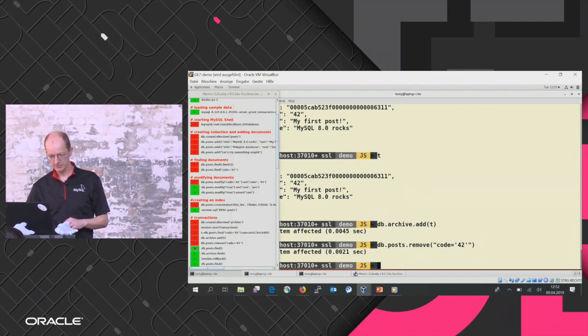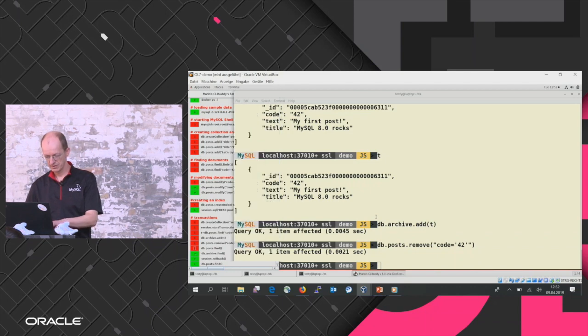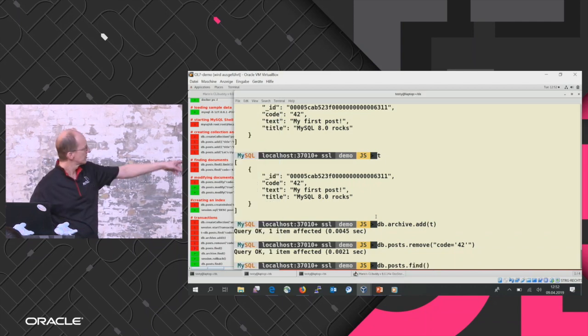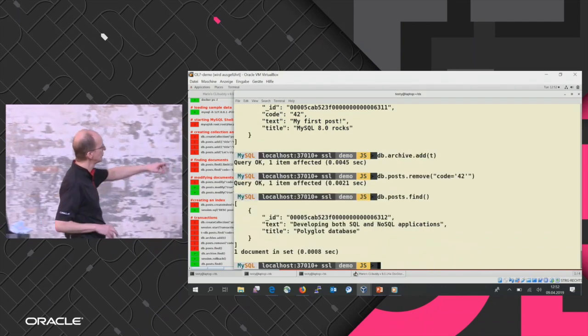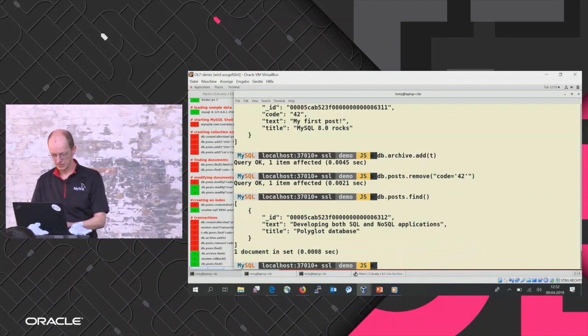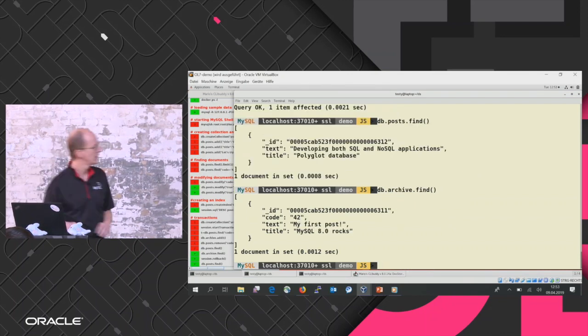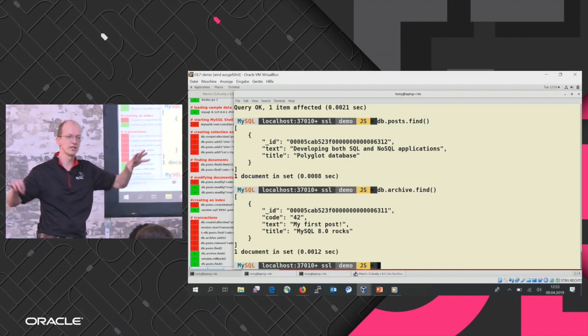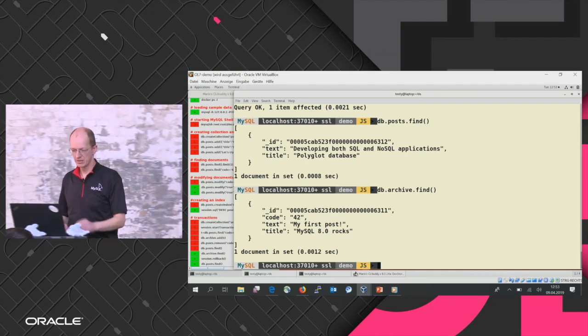And if I check db.post.find, there's only the one without code 42. And if I do a db.archive.find, there's the one with 42. So I have two collections, each one has one document right now.